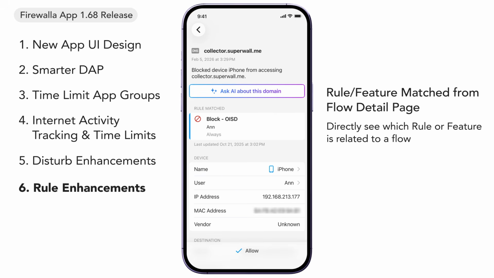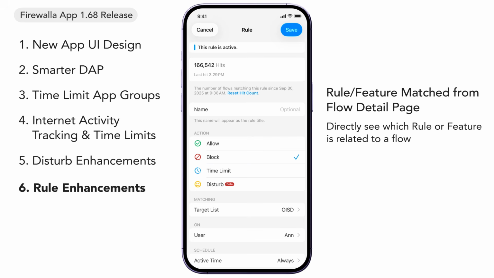Lastly, we've made it easier to troubleshoot your flows. On any flow detail page, you'll now see a rule-matched or feature-matched section if a rule or feature is directly related to the flow. Tap on the rule to jump directly to its rule detail or feature page.